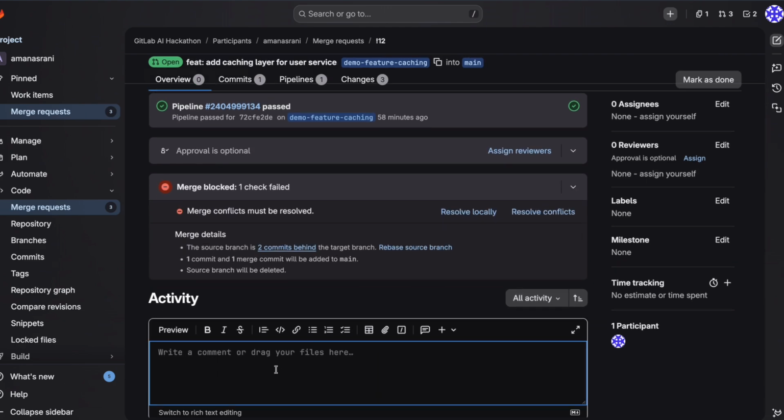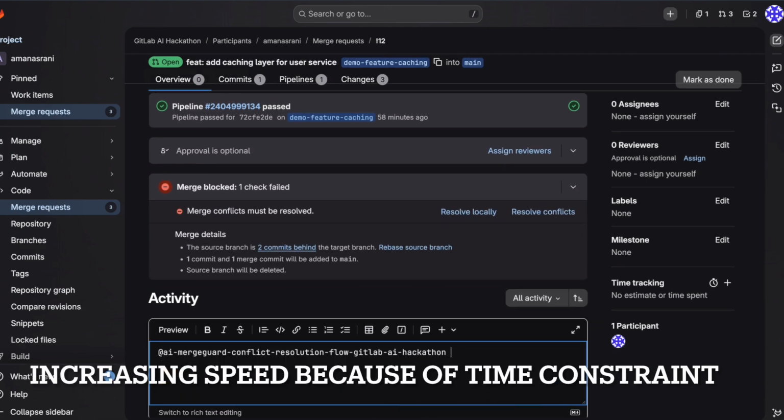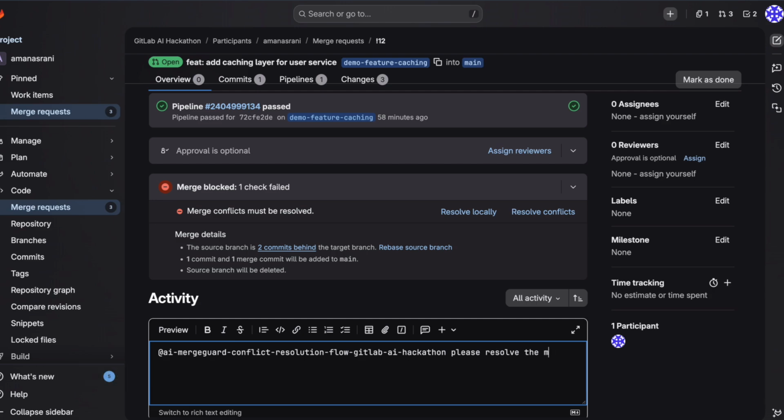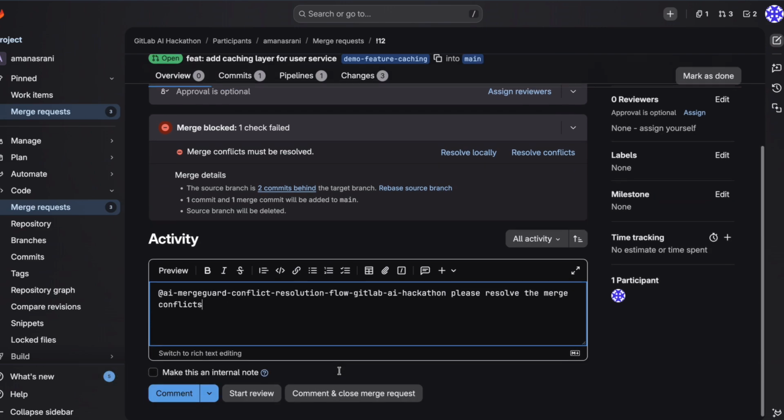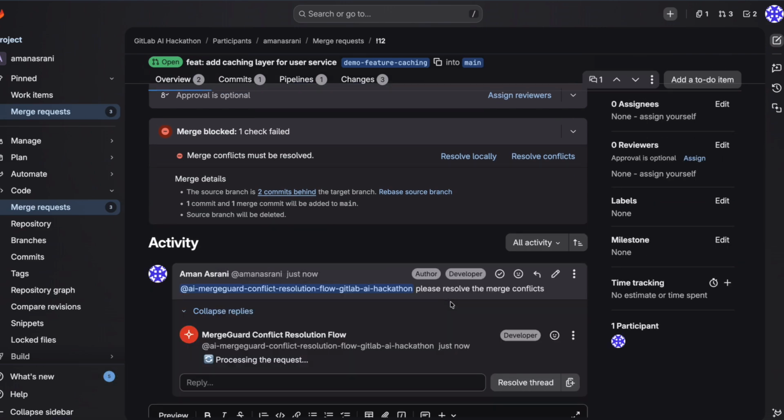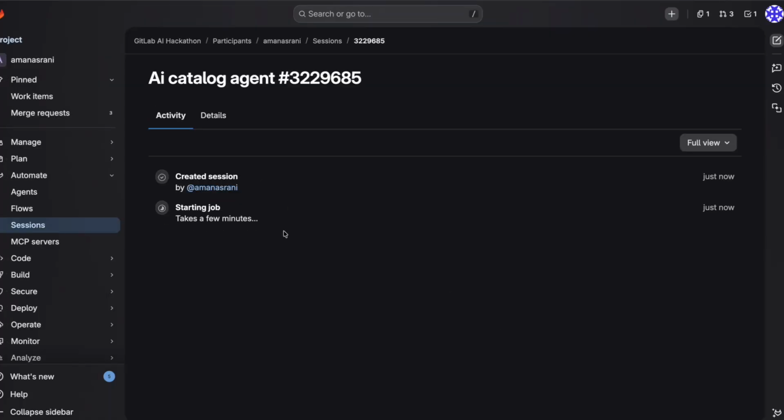Okay, now let me trigger the flow. AI merge that, please resolve the merge conflict. Now a flow will get triggered, and we will see the progress here. It will take around 4 to 5 minutes, depending on how hard the conflict is to resolve. Let me come back after 2 minutes.